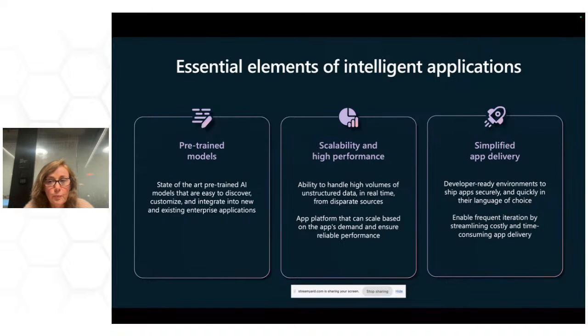And the last point, simplified application delivery. Again, we need to use tools and technologies. And again, I already mentioned, for example, GitHub Copilot, to be able to develop and deploy applications quickly, securely, to quickly iterate on new features, and all this, in other words, to be very, very agile. And this agility is essential for staying competitive in the modern era of AI.